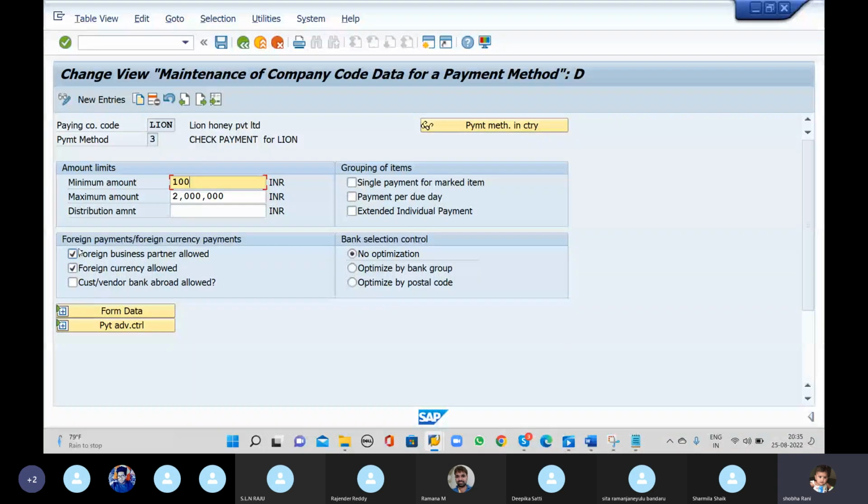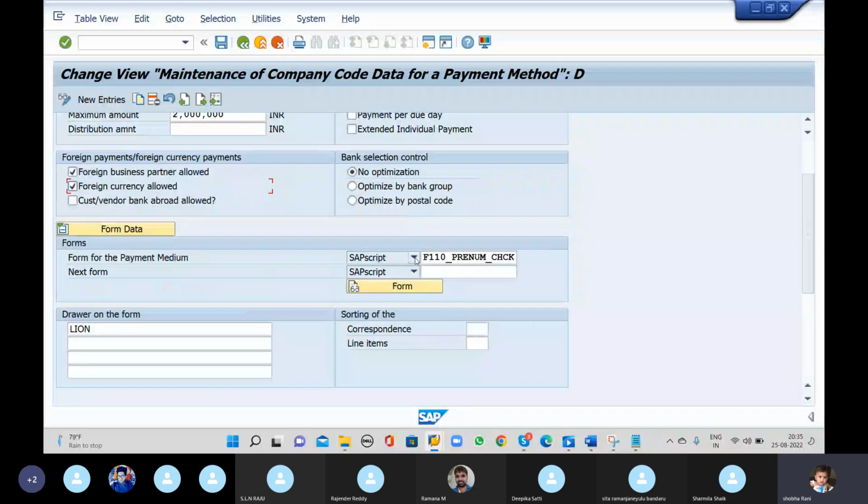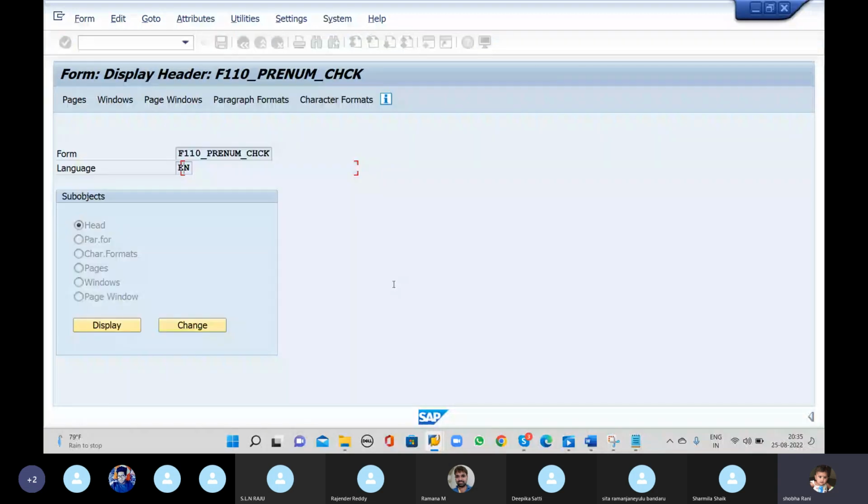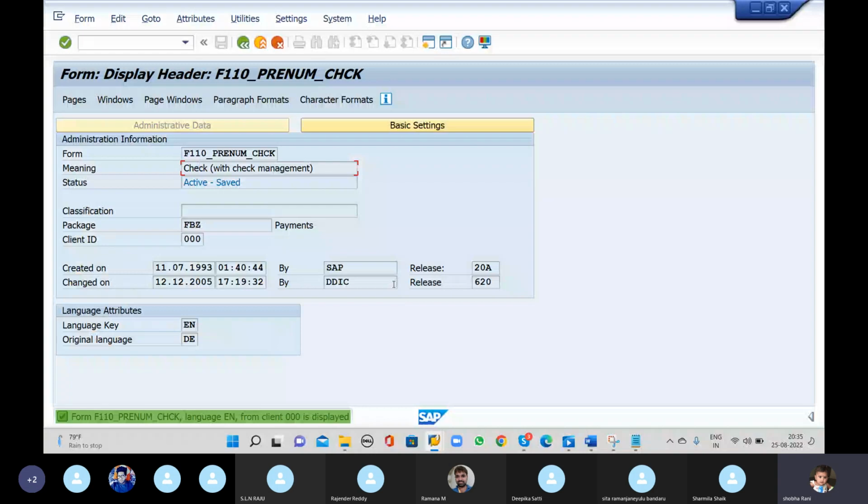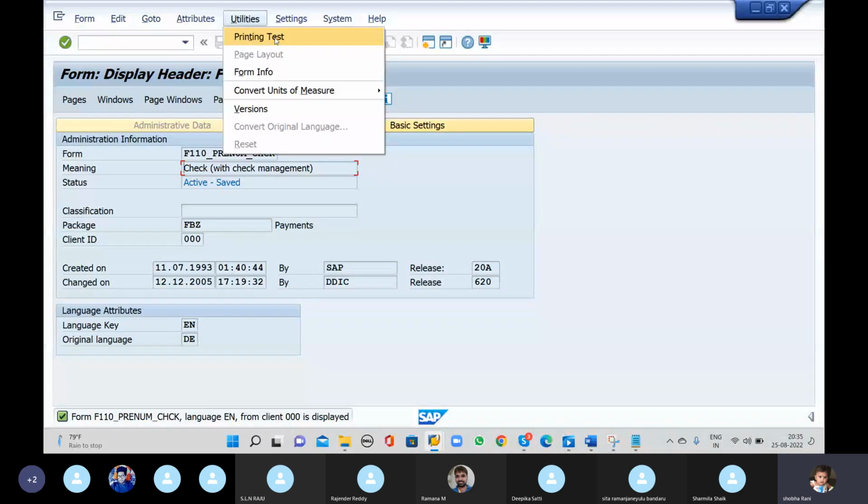invoices. So that's it. Here if we go to the form data, for the payment medium we have the SAP script form and the PDF form. There are 2 forms. We are selecting the SAP script form, and here F110_PRENUM_CHECK. This is the standard one. Let me show you this form. Let me go to utilities, printing text, output device is LP01. Okay, print now, print preview. Yeah, so this is the check.